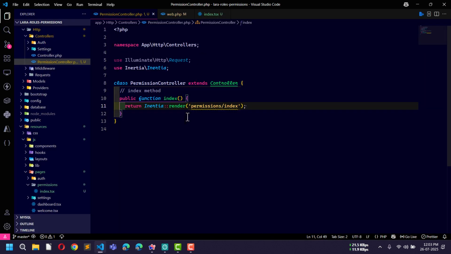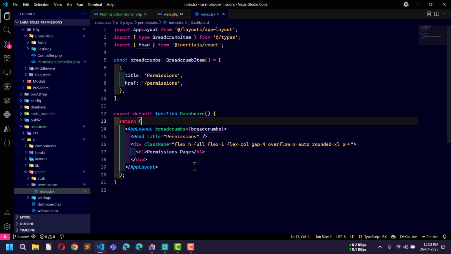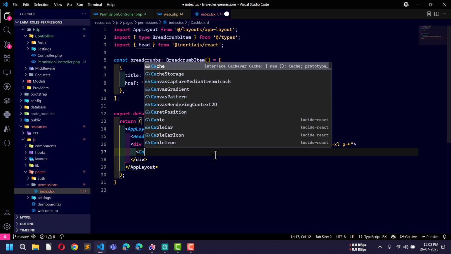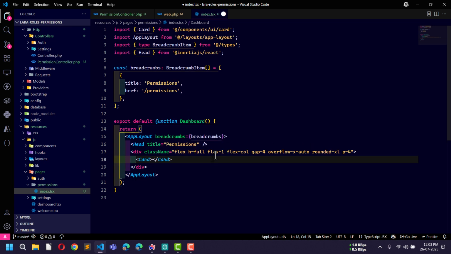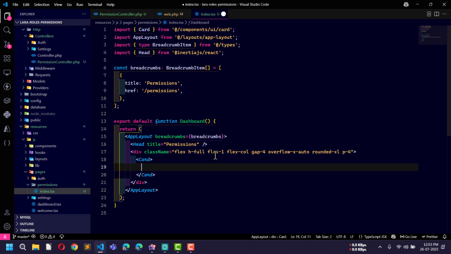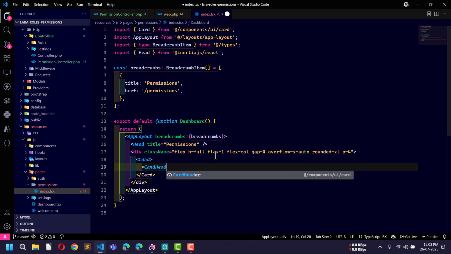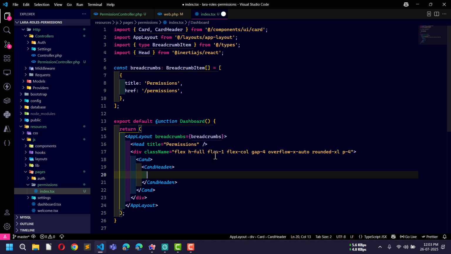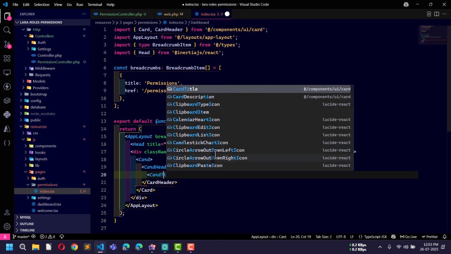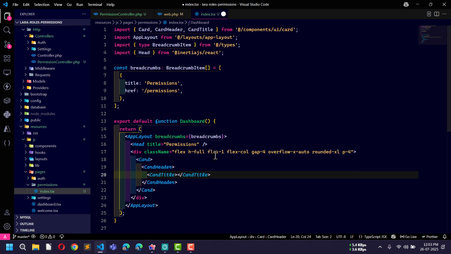Now next I will start designing this permission page. So go to index.tsx and just remove this header. Okay, and first here I will use the Card component. The Card component comes from the ShadCN UI library, which is already installed with the React Starter Kit. Okay, now next I will use CardHeader, and inside CardHeader I will use CardTitle, and in CardTitle I will write permissions management.